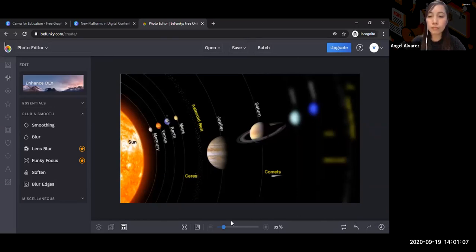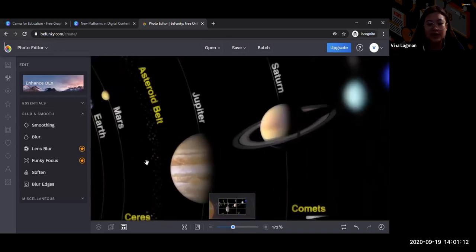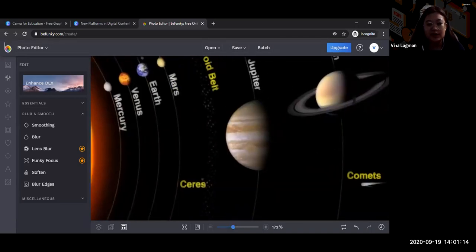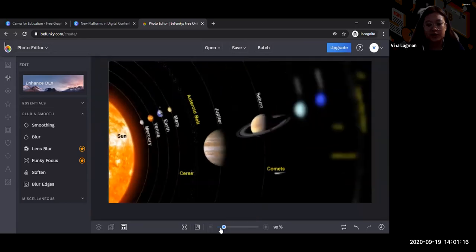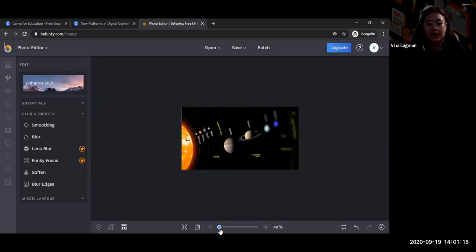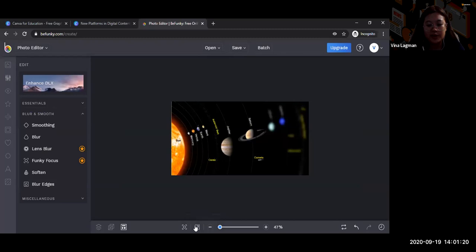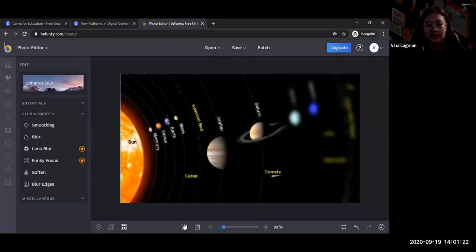So, yan. And then if you want to zoom, kasi kunyari meron kang gustong i-emphasize na photo na gusto mong i-edit, ayan, meron tayong zoom in and zoom out dito. Okay? Yan. So, fit to screen lang natin siya. And then, you can actually full screen din this one.